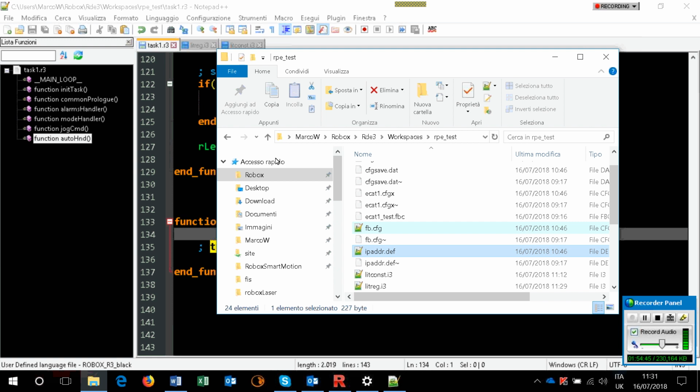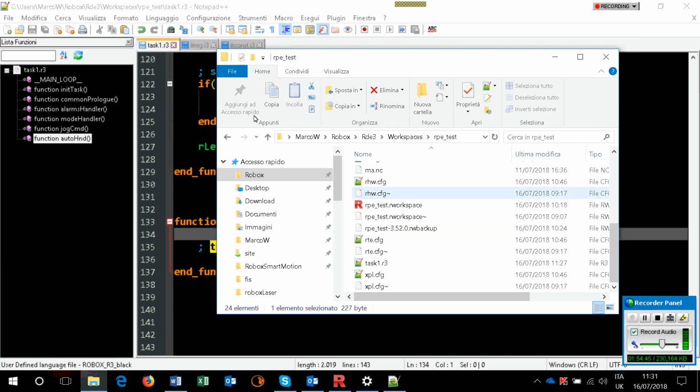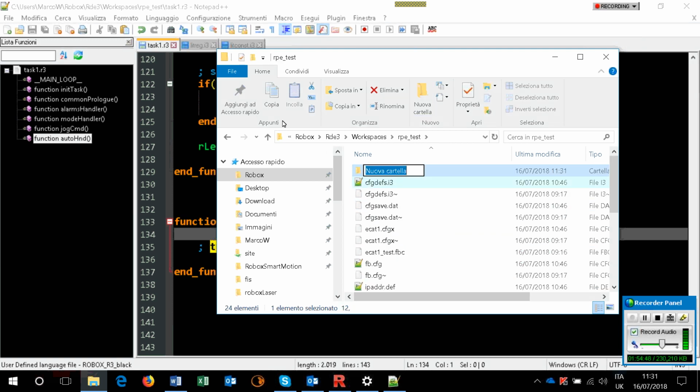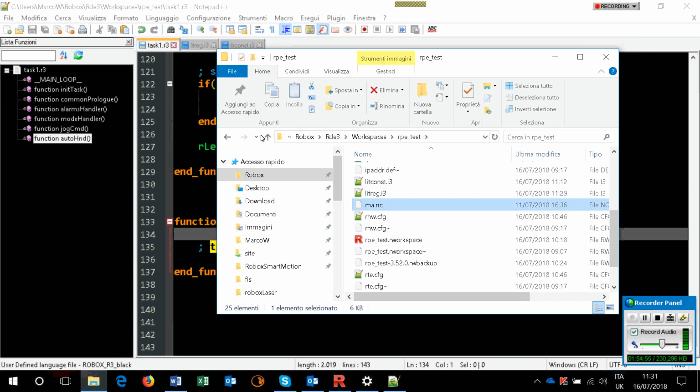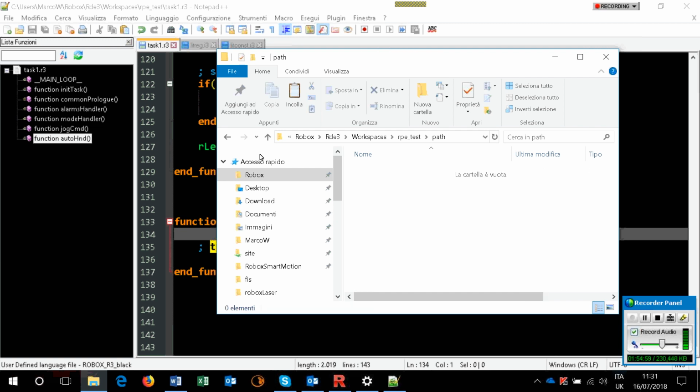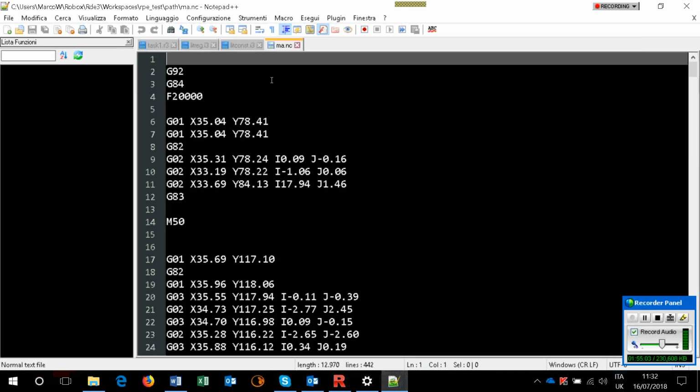I have got this one. I make the path in here. I have already copied and pasted this before, but I prefer to store it here. I want you to see, this is an example of G code.